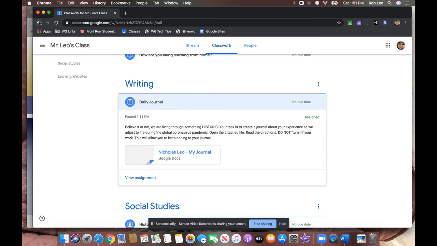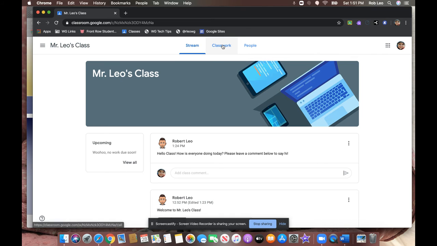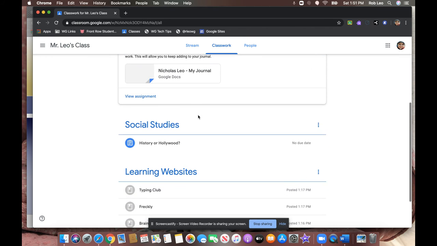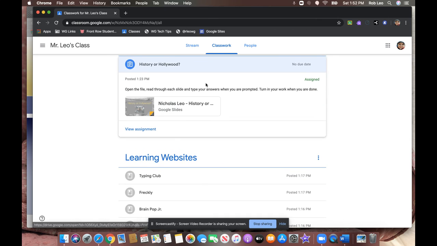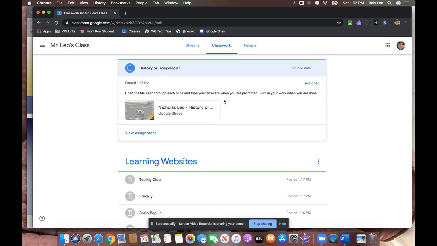Let's take a look at an assignment that is required to turn in. Let me return to Mr. Leo's class. On the classwork page, in this case, something has been assigned with the expectation of turning it in. Like before, when we click on the title, a box pops up with the full assignment. You can click View Assignment to access any attachments, or you can open the attachments directly here.